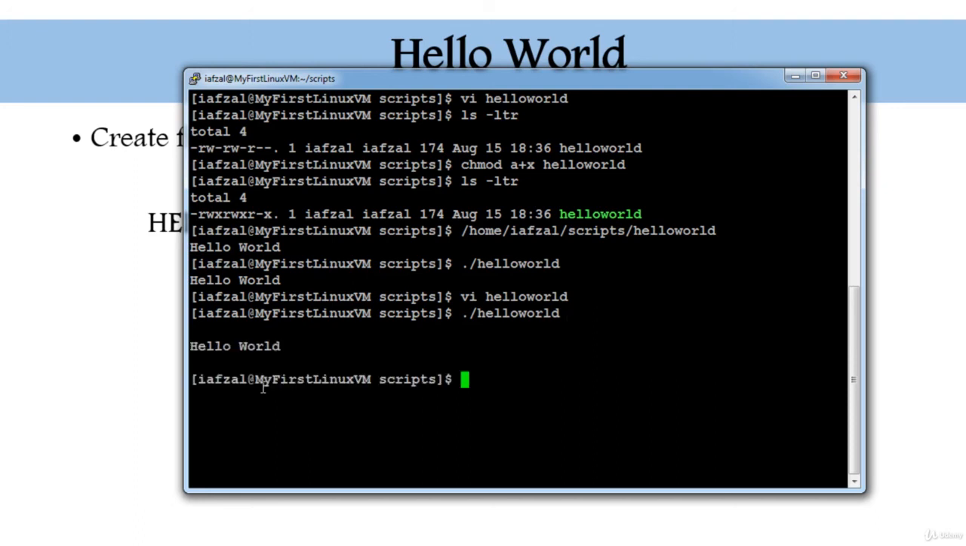Hello world. Nice. You see? Now it is giving the output that you want.